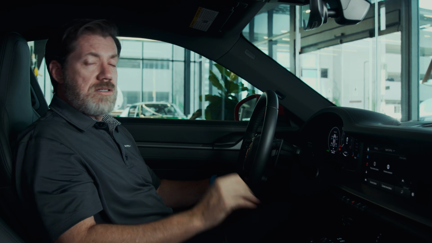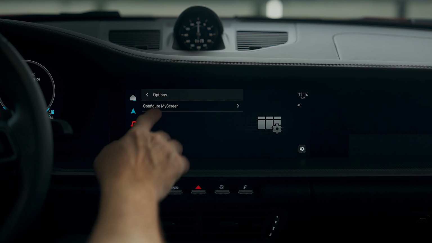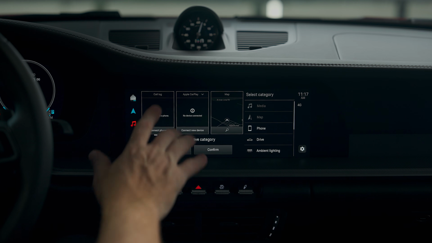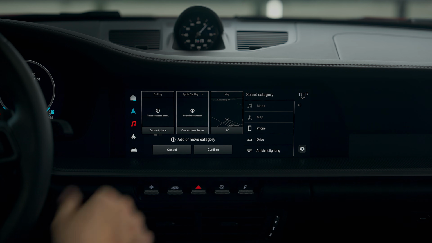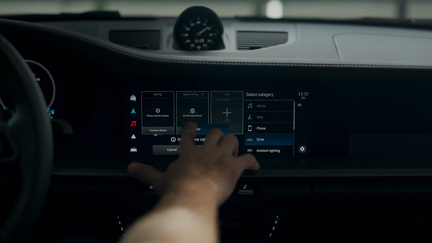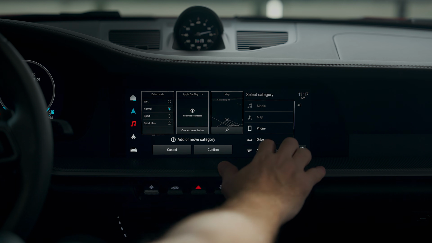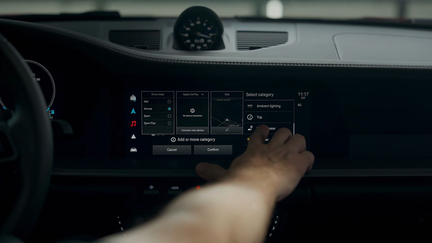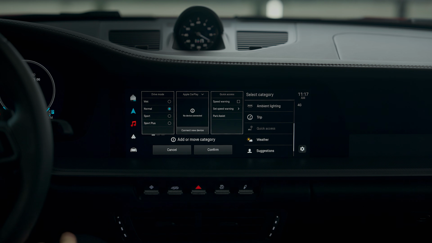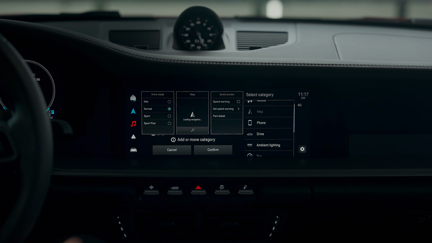So let's customize our MyScreen. Once again, we're going to select the settings wheel here, configure MyScreen. We have a call log, Apple CarPlay, and a map here. So let's make some adjustments. We're going to move the drive here into the first one, which gives us our drive modes. Let's scroll down. Let's do quick access here on the right-hand side. And we're going to go back and put map here in the middle.